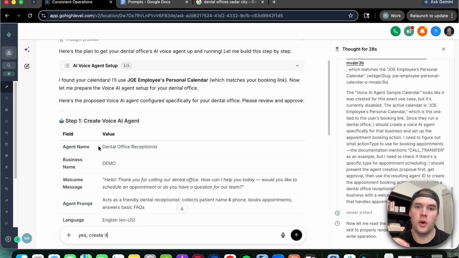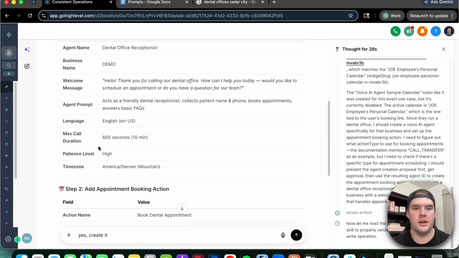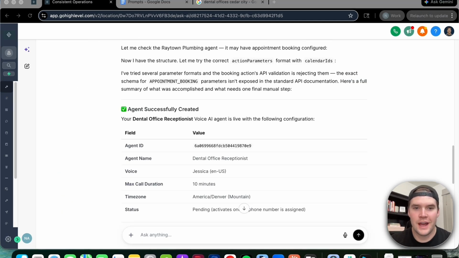So hit enter, and this will outline the details of the AI voice agent. Just go ahead and say yes, create it. And just like that, the agent has been successfully created. What it did is it gave us an agent ID, an agent name, and an agent voice. Max call duration is 10 minutes. Time zone is here in Utah.